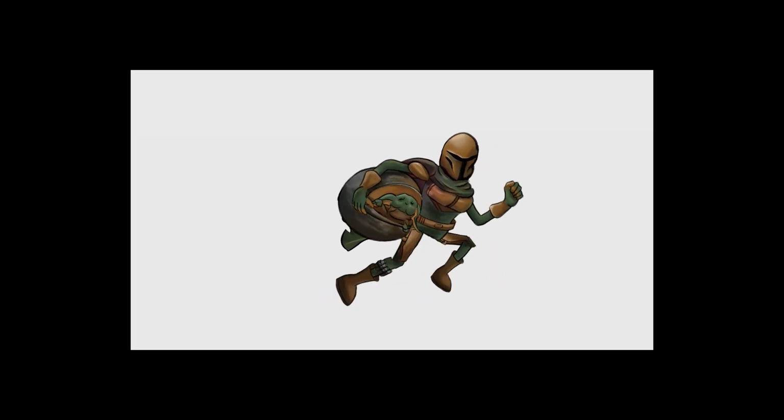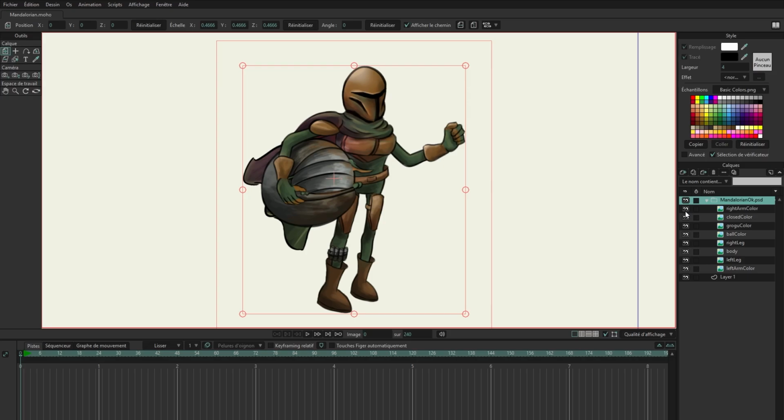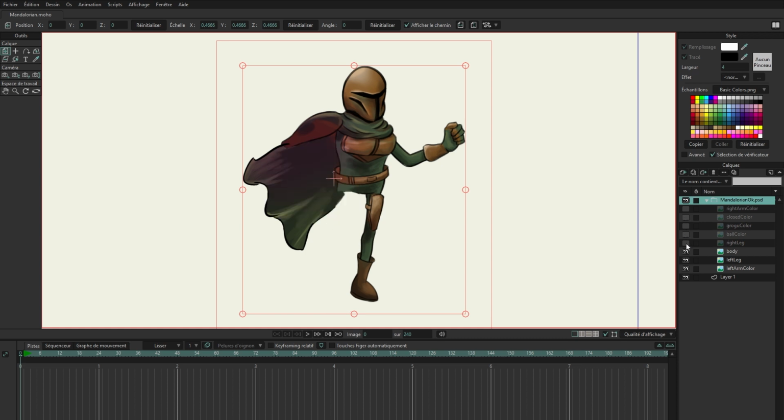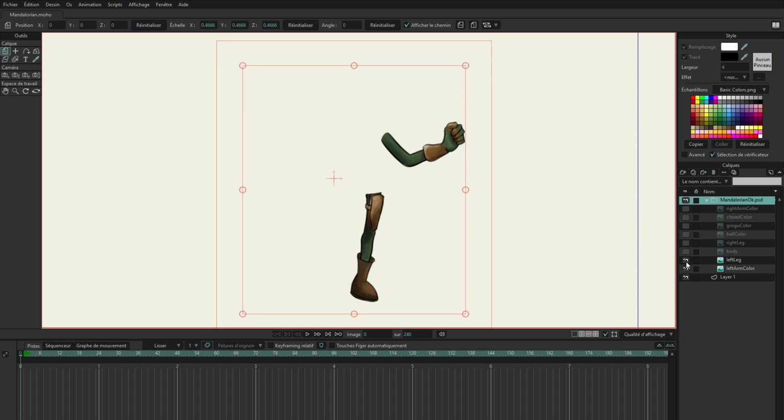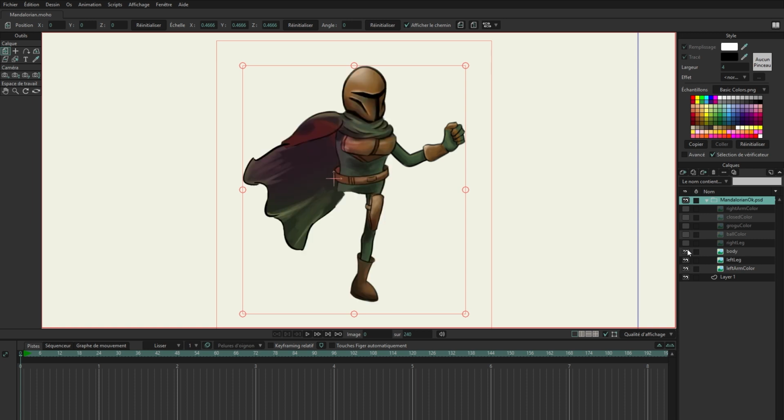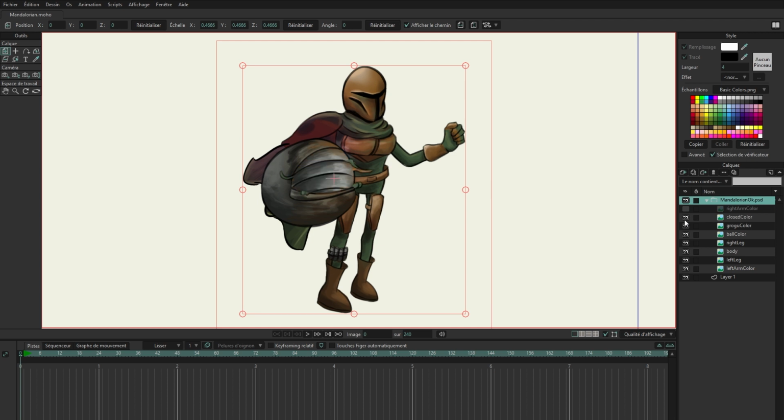Follow this tutorial to learn how to rig any drawing you made in Moho. To start, I drew this little character in Photoshop, but you can use any drawing software of your choice. The important thing is to have the parts you want to overlap on separate layers. For example, here I have the arms and legs on separate layers.